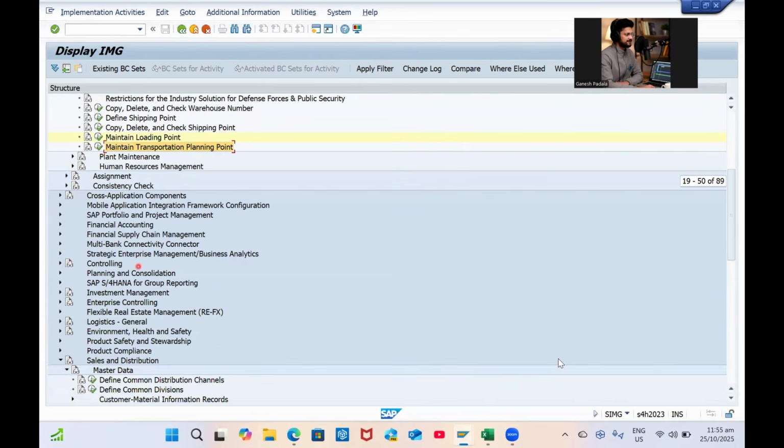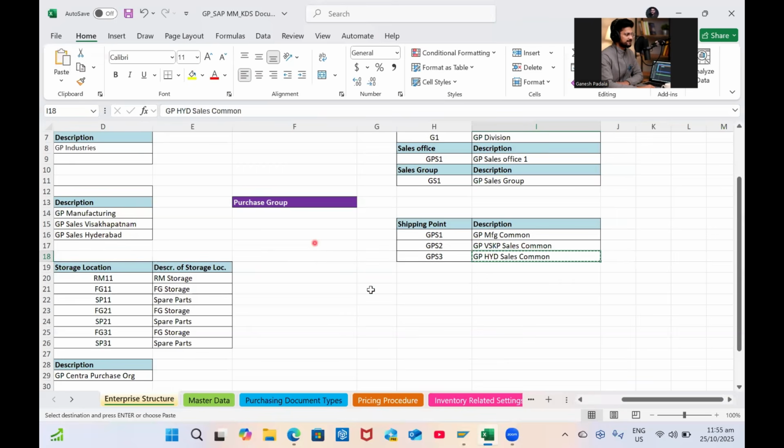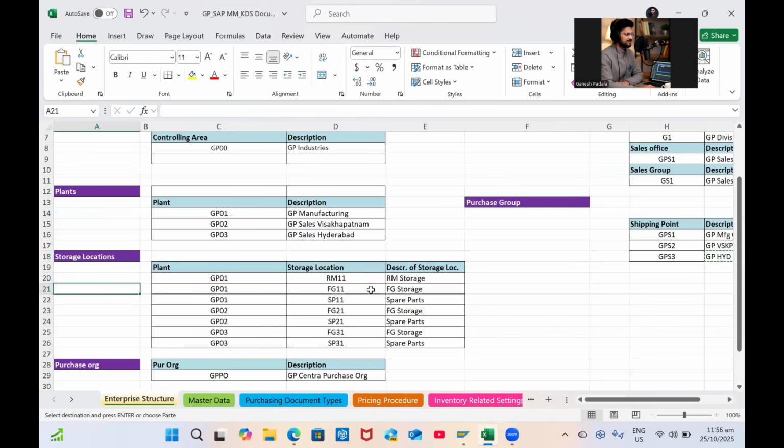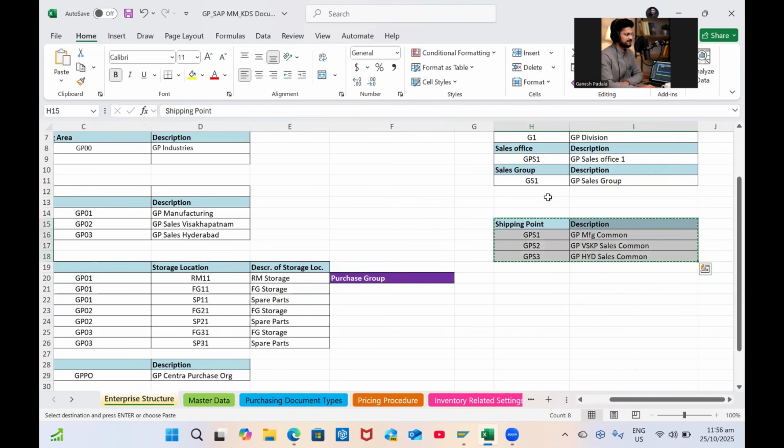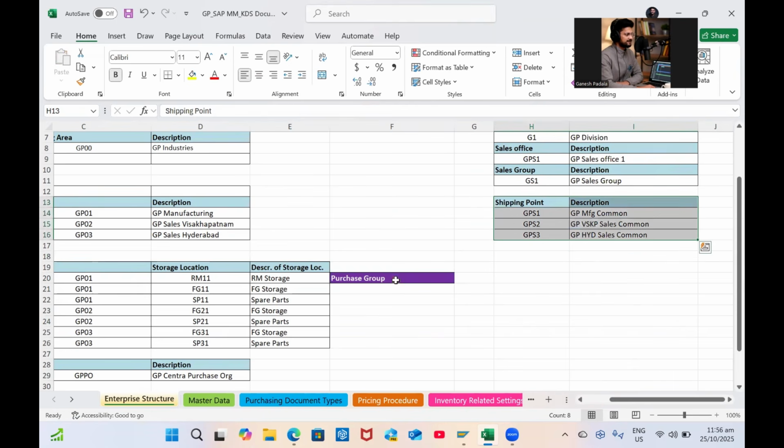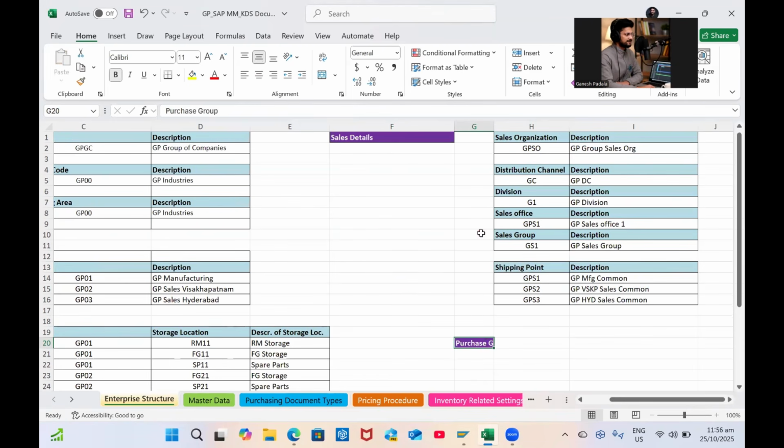We are good. Based on our agenda, we have done all these setups. Purchase group is not part of the org structure. It comes in the purchasing configuration, but definitely we are going to do that. So we are still in the purchase group. We'll give only the purchase group here.